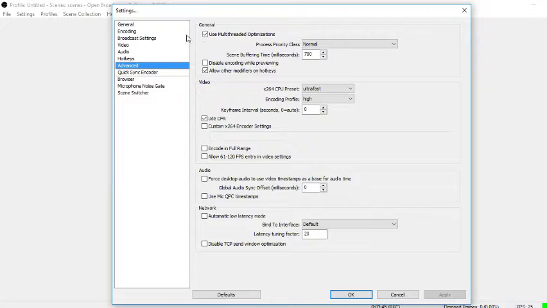Now we'll go to the advanced. Use multi-thread optimization, priority class, normal, high. You should set it to high, but I do that by myself. Scene buffering, milliseconds, disable encoding while previewing. I have this checked to allow other modifiers on hotkeys, not really fast.